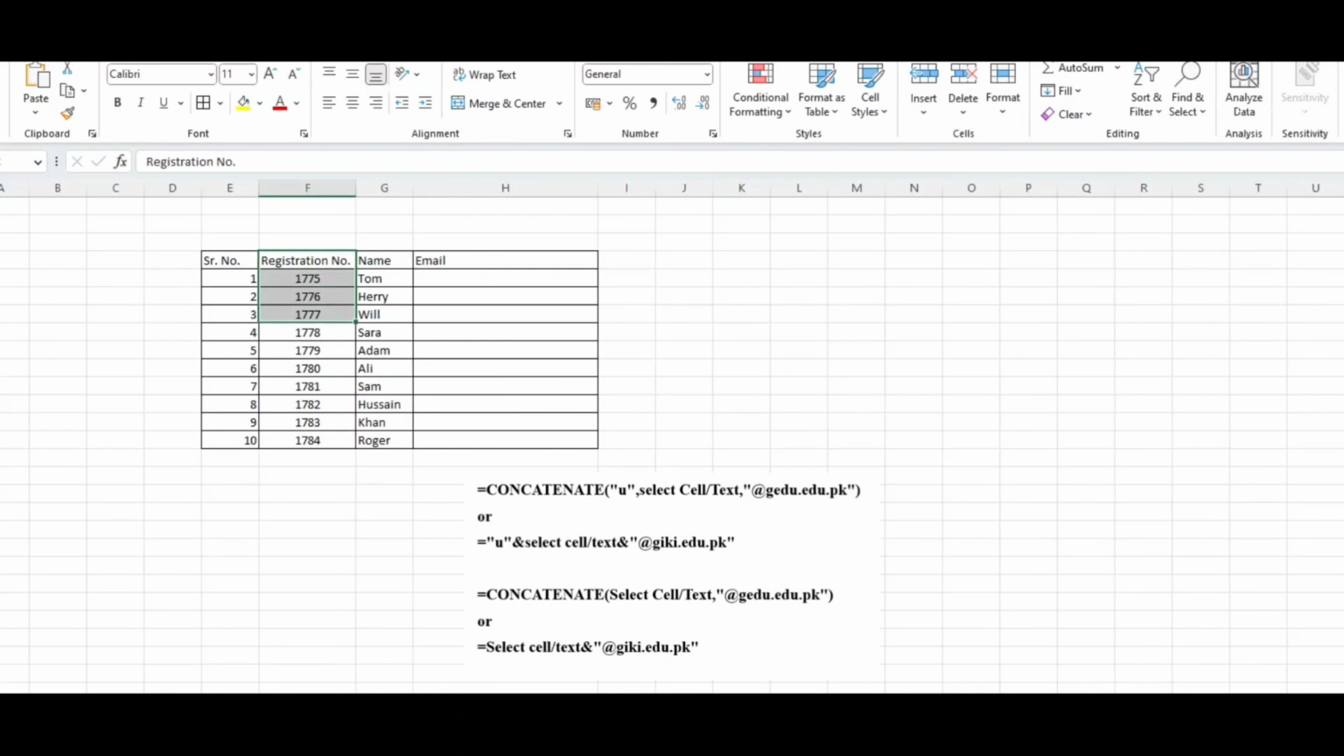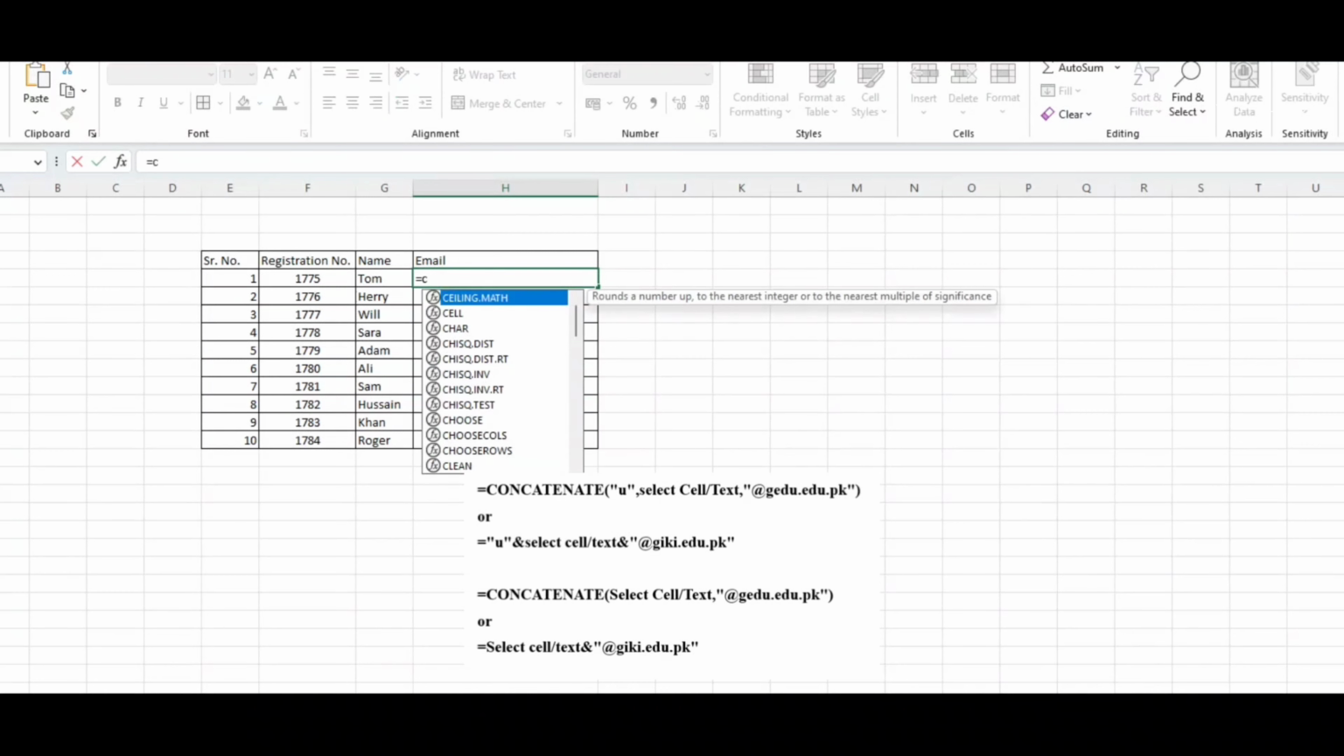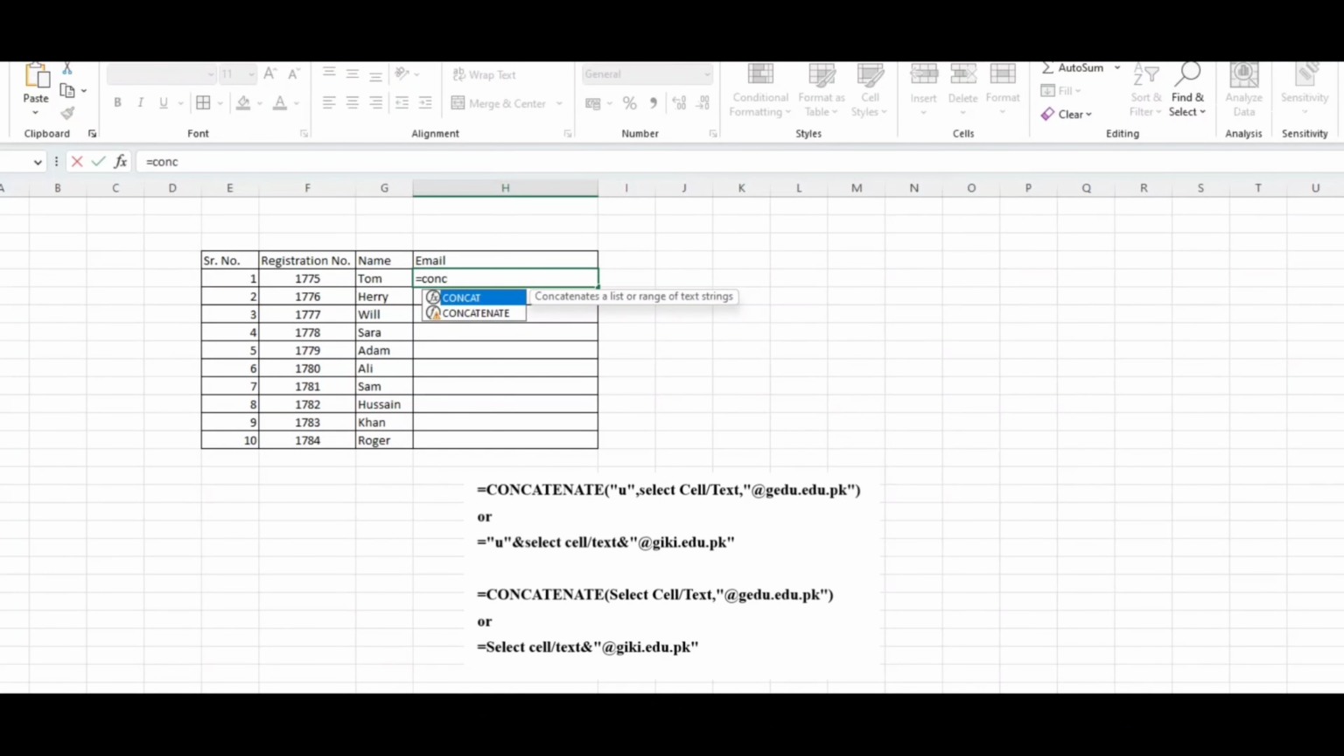So all I have to do is use the concatenate formula to add some unique character at the beginning of the registration number and the remaining email address at the end of the registration number, and that will generate the desired data. Type in equal sign, then type in concatenate. The formula will appear. Double click on the formula and it will insert the formula in the cell.